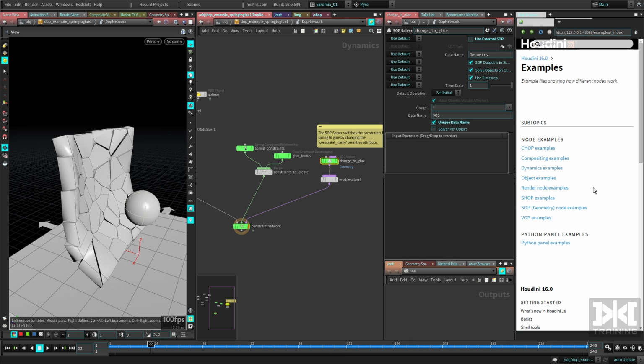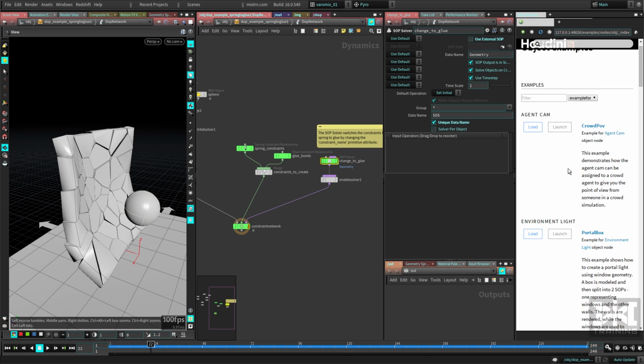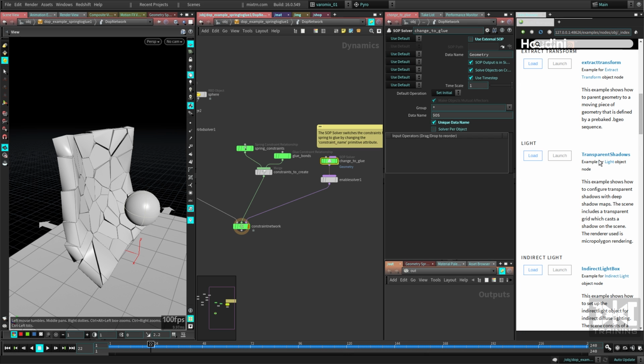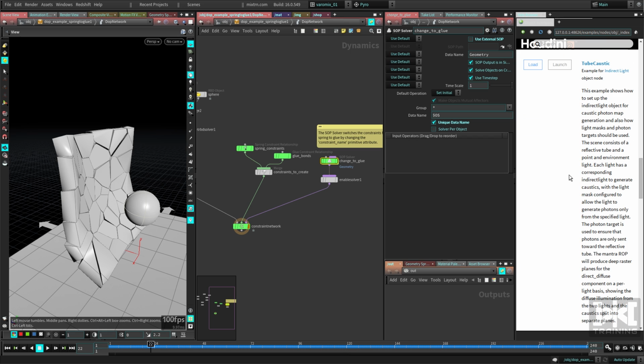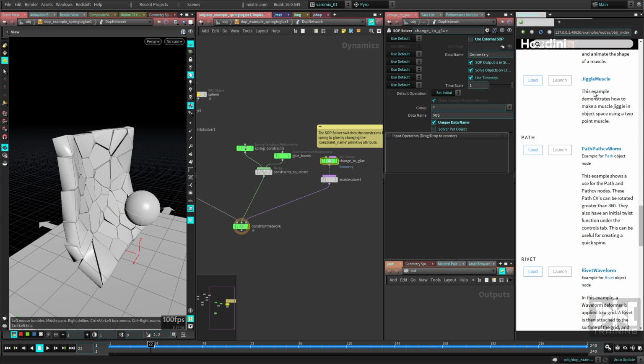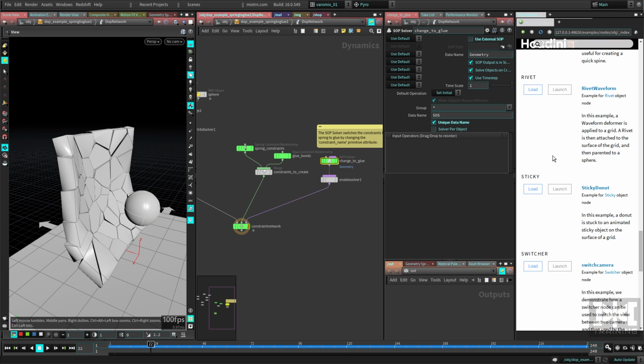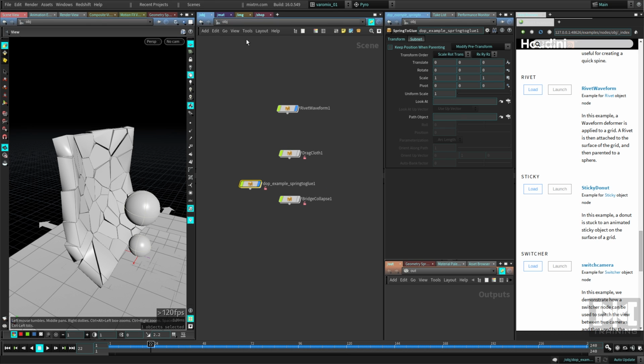We can keep looking for a few more, maybe in object. Let's see what we have here. It's crowds, portal lights, transparent shadows, caustics, muscles. There's a lot of stuff. I don't know what this is. Rivet waveform. Let's see what that is.